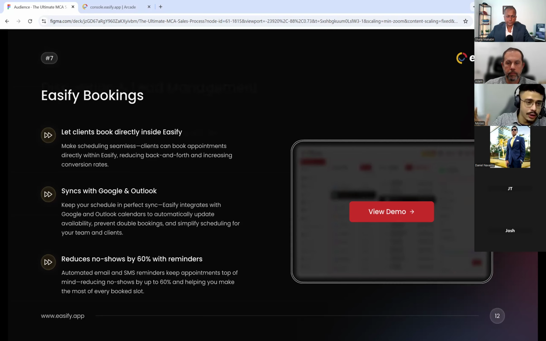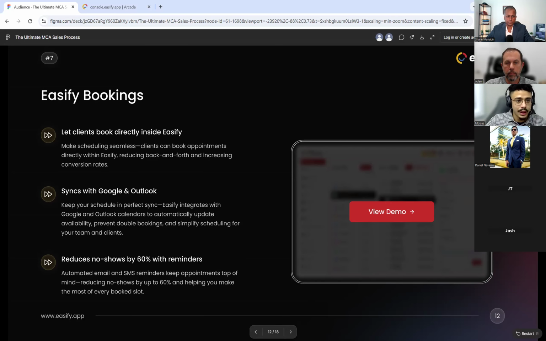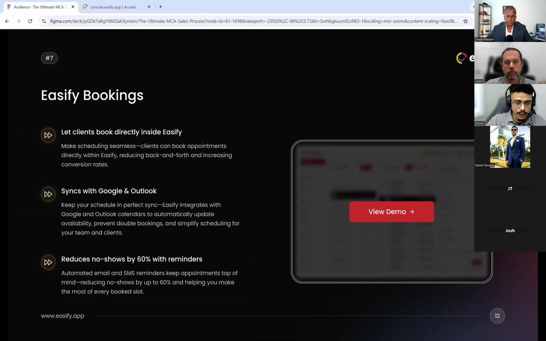So huge. And once you build out those meetings, you can train the AI, like, can we book a call? The AI can send them the link to your Easify bookings page and book a call with you automatically. So huge. Okay.